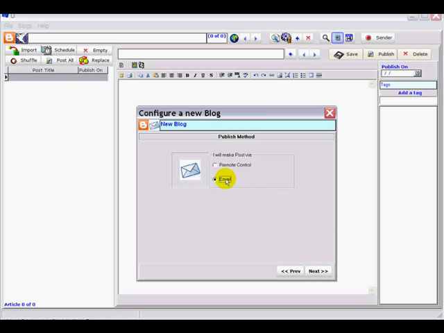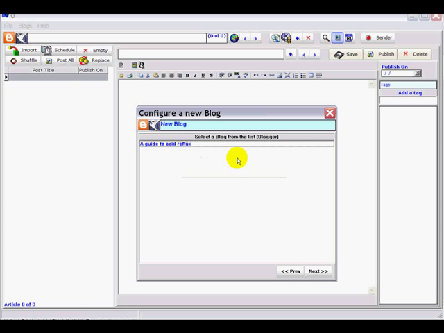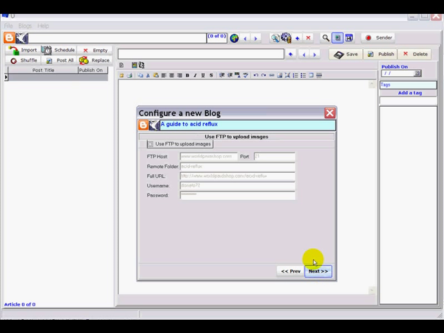Let's start with a blogger.com blog. We have to choose the publish method, either remote control or email. Remote control is the more robust way to go. Then we need to type the username and password of our blogger.com account. The software will log in and will show our blogs attached to that account.